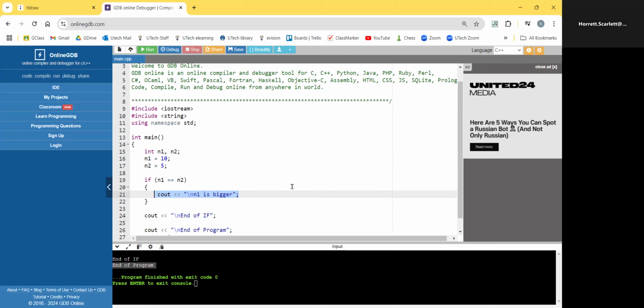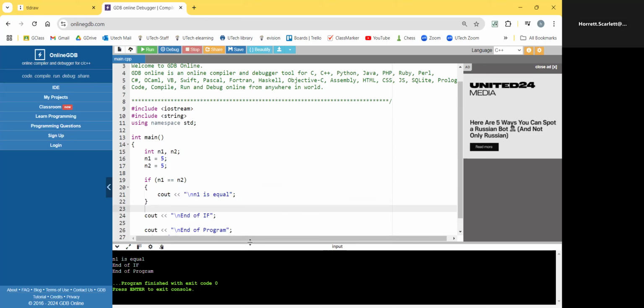Let us make it a case whereby the values are equal. So I'm going to put 5 and 5. And I'm going to change the message to say that N1 is equal. And is equal means that it is equal to N2. We're going to re-execute. And this time, notice that we have entered the if statement because we are now printing the message N1 is equal, as we should, because these two values are equal. So this condition now equates to true.